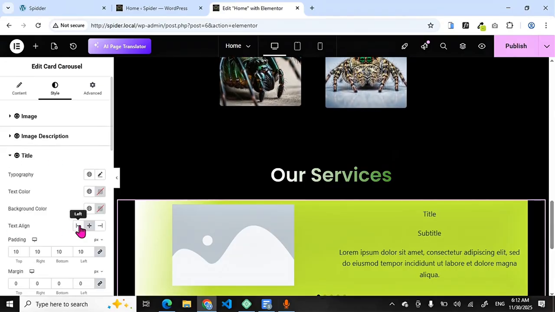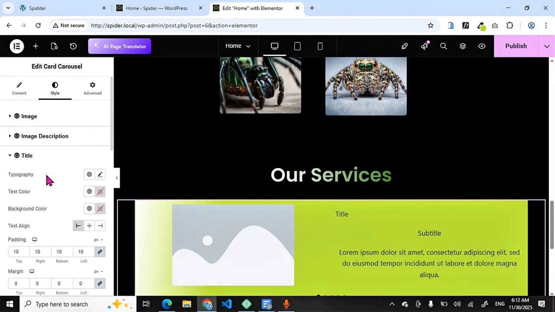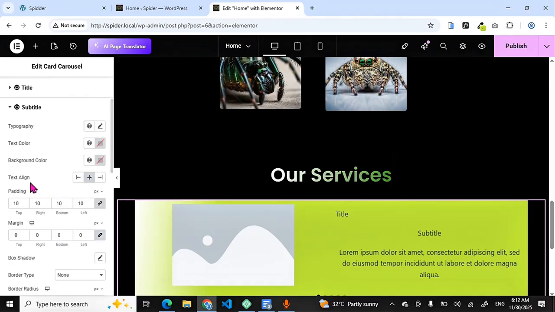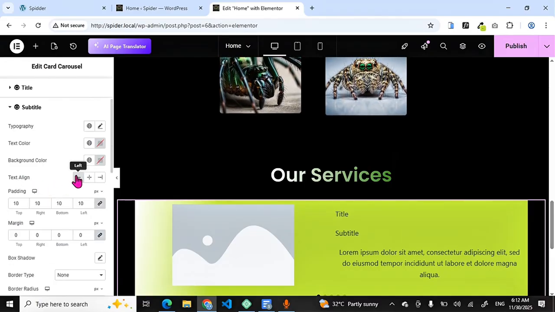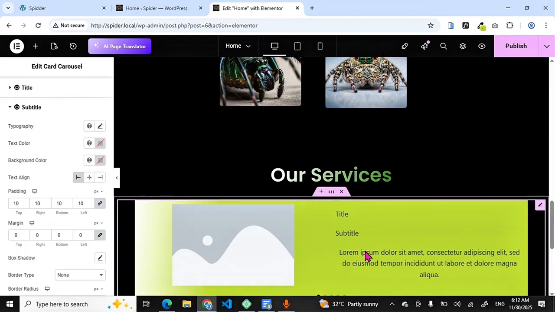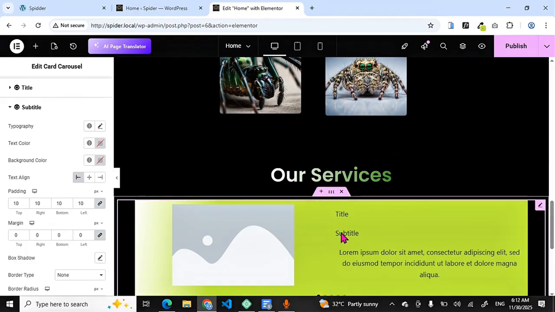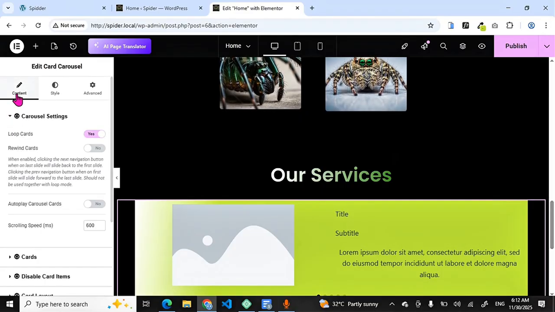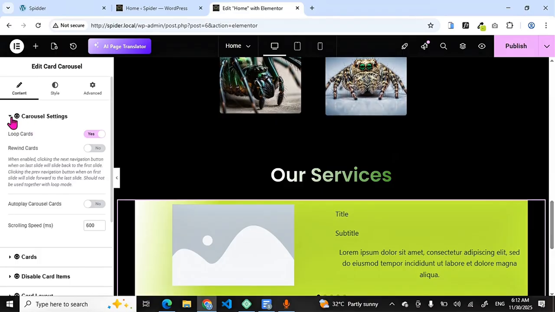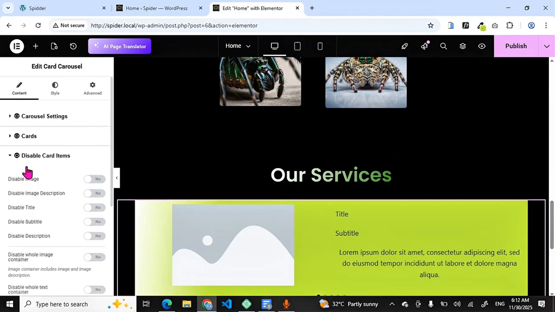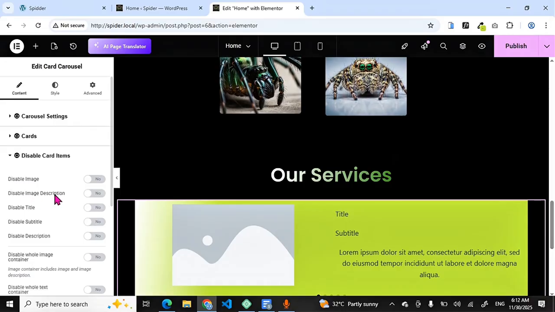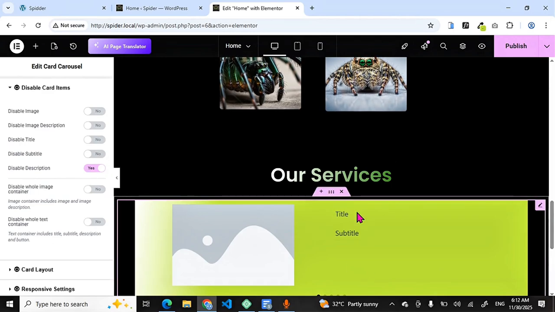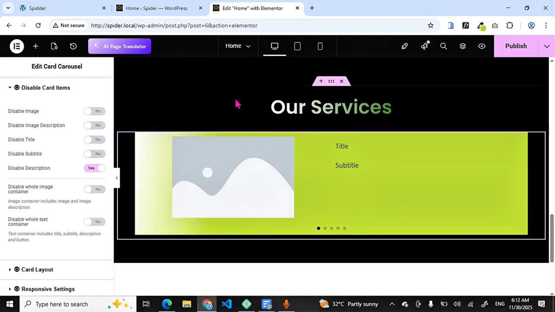Alright, and the text align, so let it be left. Alright, so come over to the subtitle and the text align, let it be left. Alright, so for this description we are going to disable it. So for us to disable it, just come over to content and come over to disable guide item and disable description, click on this. Alright, so we don't have it anymore.